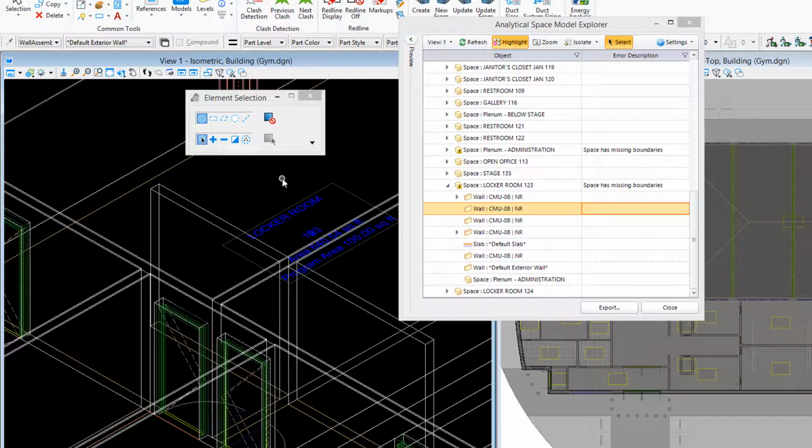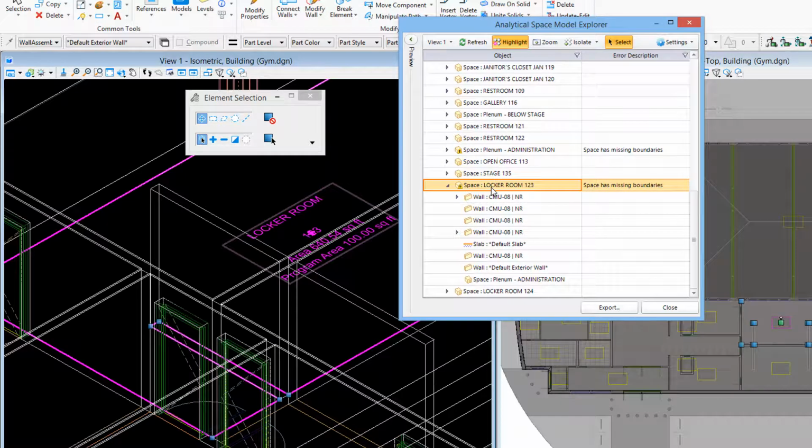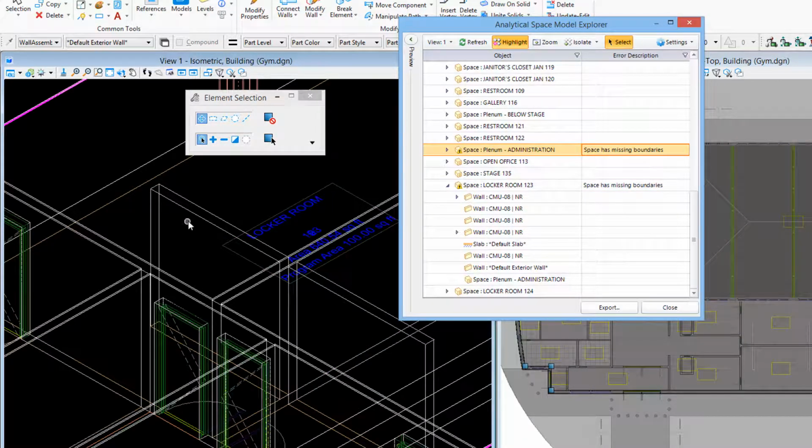finish that operation. So the two errors that I have over here about the missing boundaries, one has to do with that locker room. So that's going to fix the one for the locker room, but then also it's going to fix this one because that's the plenum space above, taking care of two errors just with that one modification.